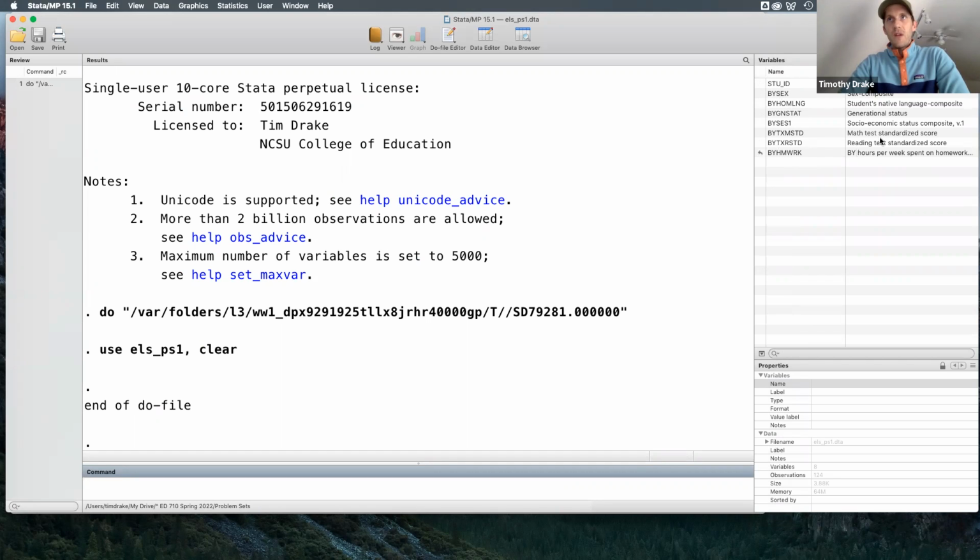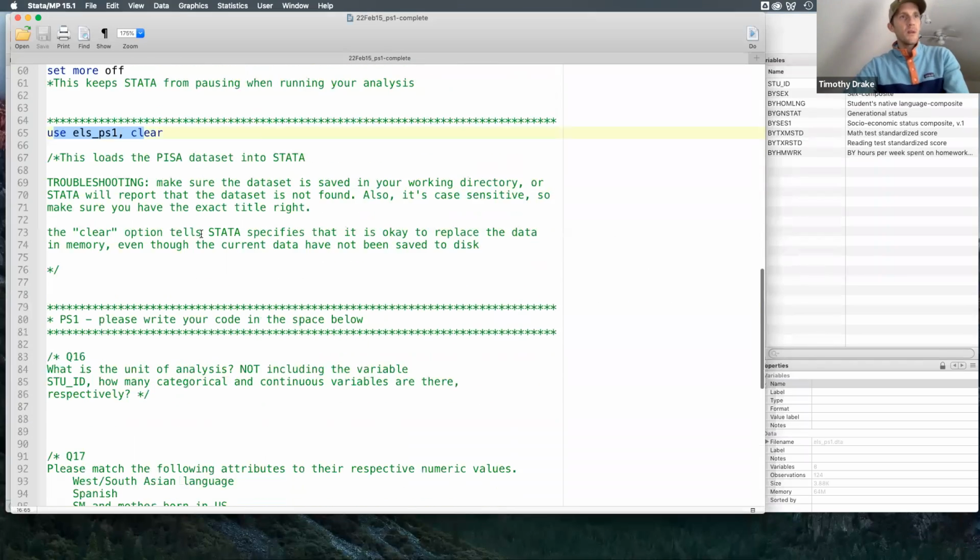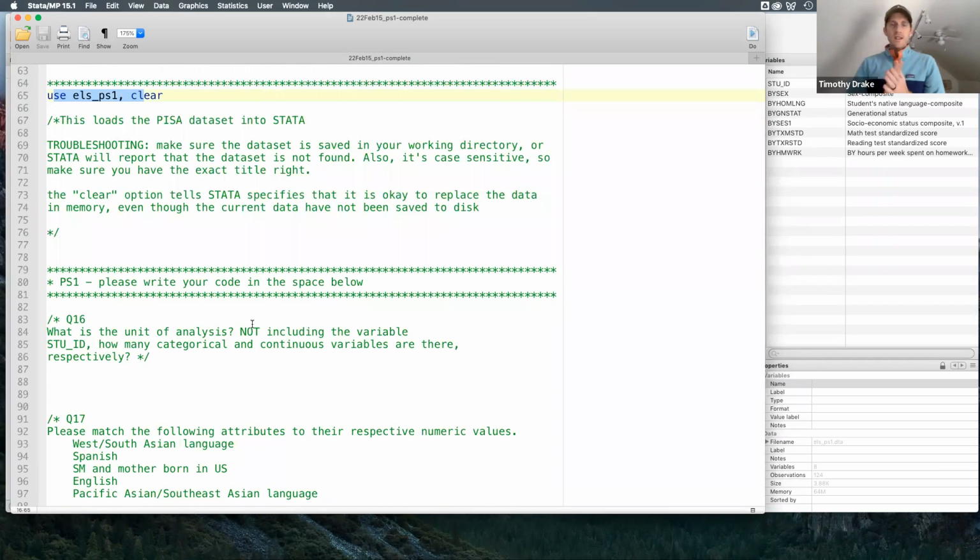I have a number of variables here with their descriptions, and we'll get more into that as we get down into the problem set. So the first question was, what is a unit of analysis? To do that, we have to go into the literature a little bit, the documentation on ELS, to find out that the BY stands for base year. So all these variables start with BY, that's the base year. So that's in 10th grade.